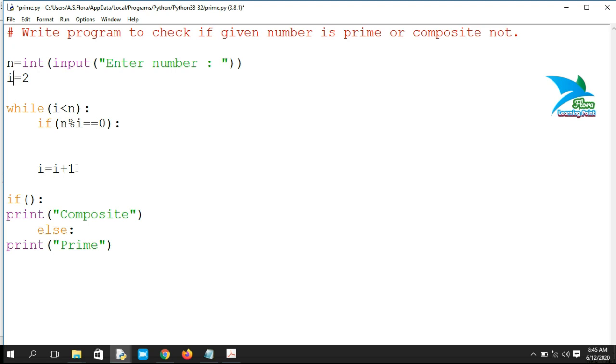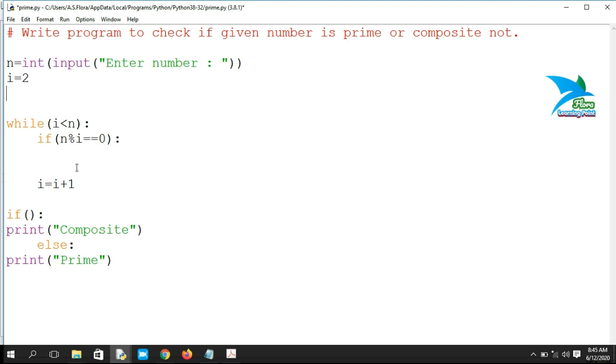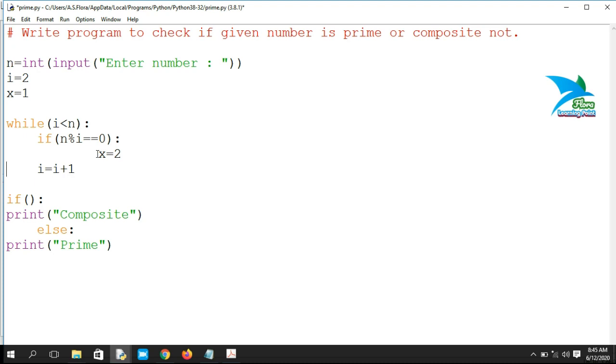So here we have to use a variable for indication purpose. Such kind of variables are known as flag variables. I'll use a variable x equal to, you can assign any value to this variable, any value. For example, I have assigned x equal to 1. Then, if during the execution of a loop this condition turns true, we have to change the value of x to any other value. Let's suppose I have specified x equals 2.